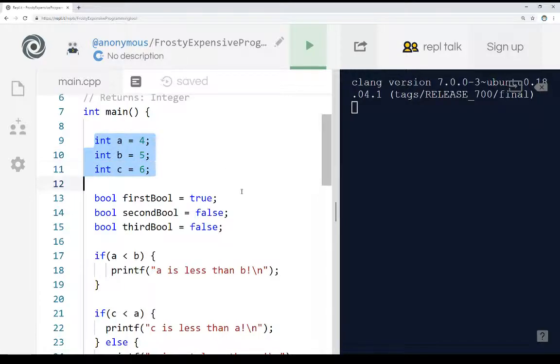We established some initial values. Right here, lines 9 through 11, A, B, and C, and lines 13 through 15, Boolean data types, first bool, second bool, and third bool, in order true, false, and false. I discussed how Boolean values either have true or false. They can be only those two values.